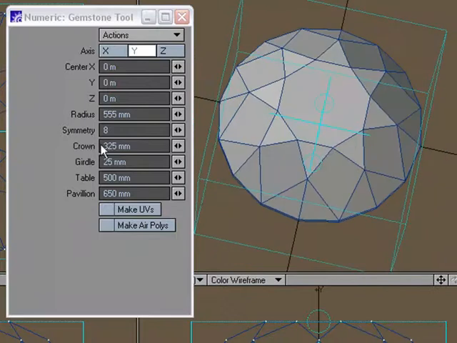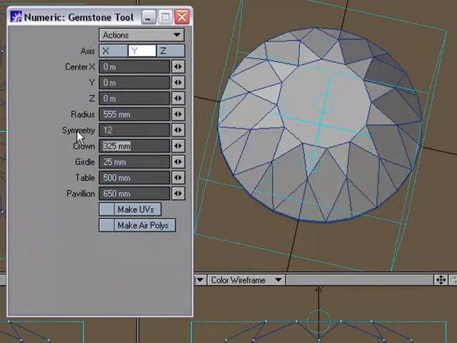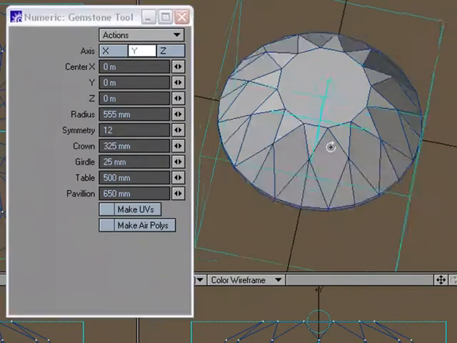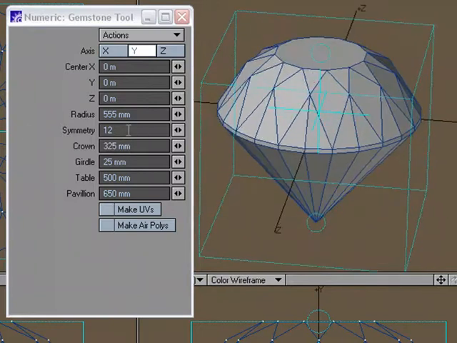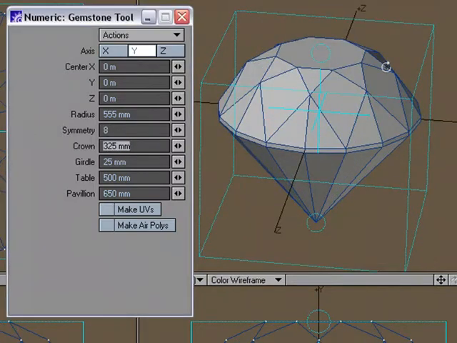So let's just make that 12. Now we'll have 12 stars, 12 kites, and 24 upper girdle facets. Now the crown, I'm going to change that. I'm not liking the look of that much. I'm going to go back to 8. I think that looks cooler.